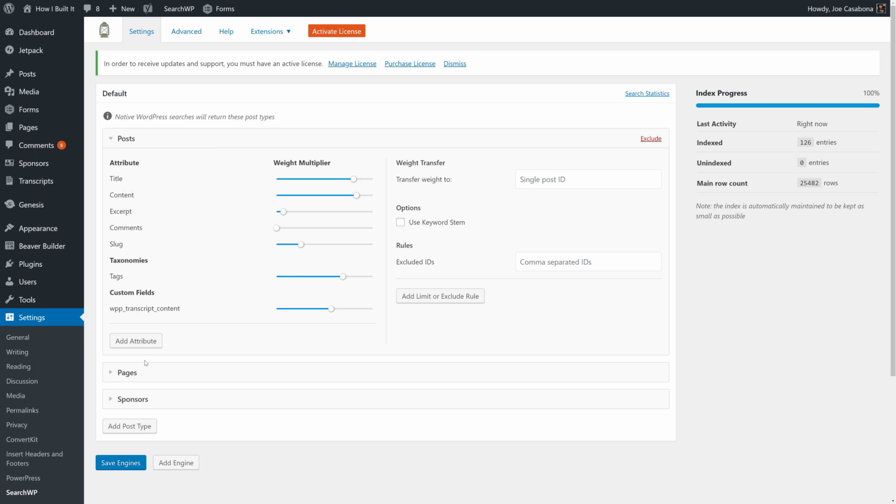So if we look at the indexer here, you'll see that I have a new custom field called WPP transcript, and I can add a weight to this. So maybe I want to add a little bit more weight to it. But either way, I can exclude the transcript post type here, and instead just index the content and associate it with the posts.